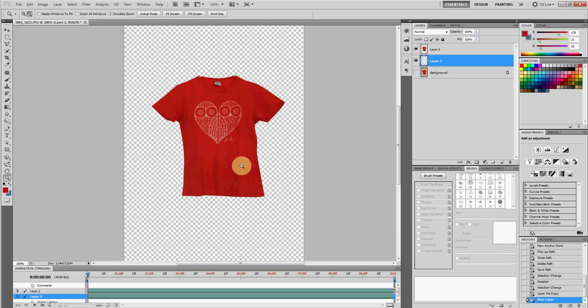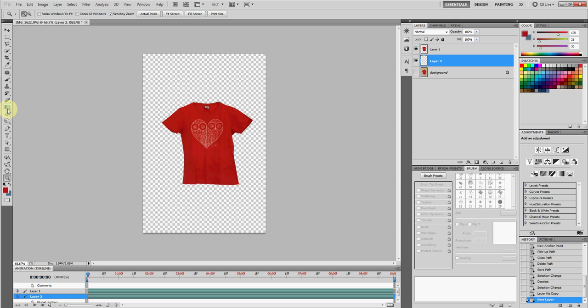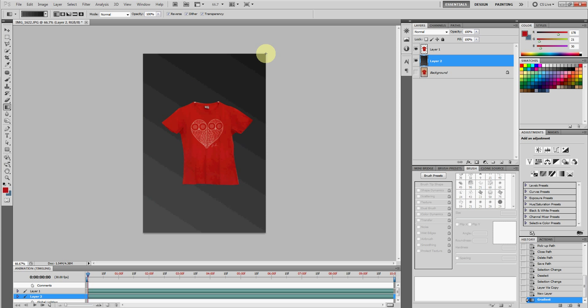Now in order to create the gradient itself, what you need to do is have the gradient tool selected and drag from one point to another where you would like the gradient to sit. Okay, so I'm doing it from that bottom corner to the top right corner. Now if you do it too small, that's basically the result that you get.